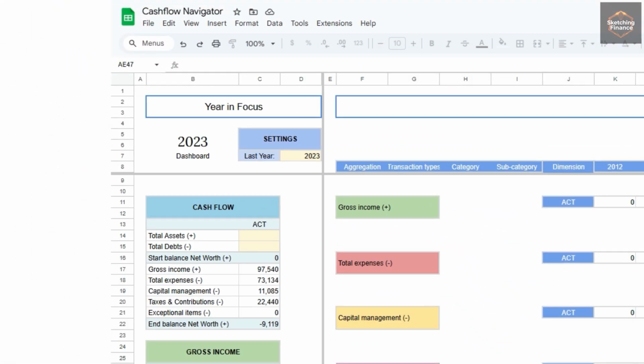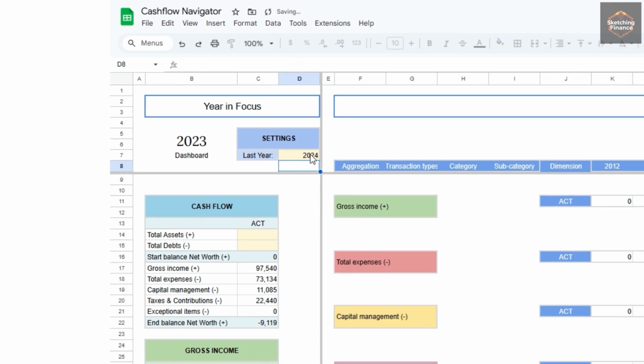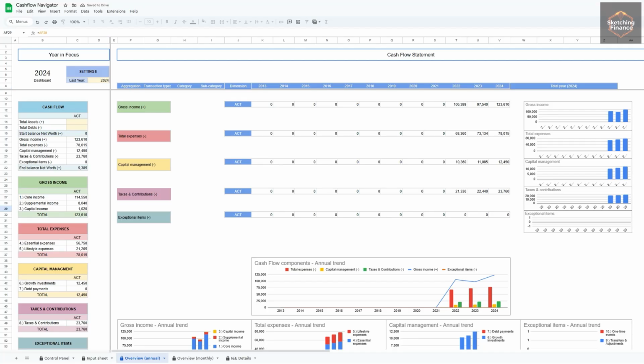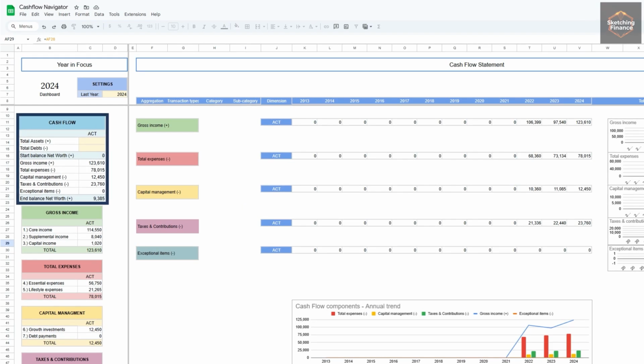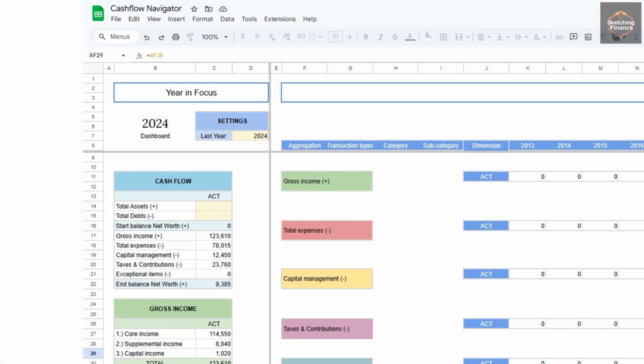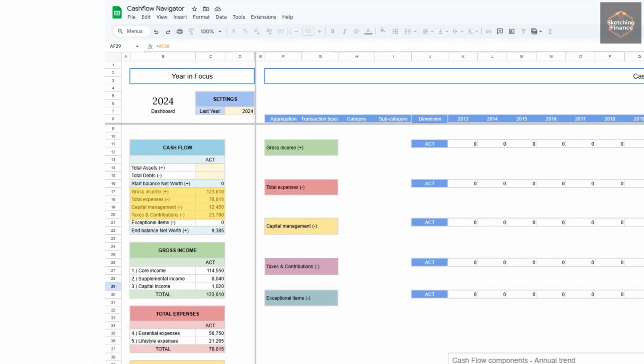Start by selecting the year you want to analyze, usually your current year. If your most recent entries are from 2024, set 2024 as the last year. The first thing you'll see is your yearly snapshot with the sum of all cash flows, your bottom line for the year. That cash flow is then organized into its contributors: gross income, total expenses, capital management, and total contributions. Each of these is then broken down into the main categories.